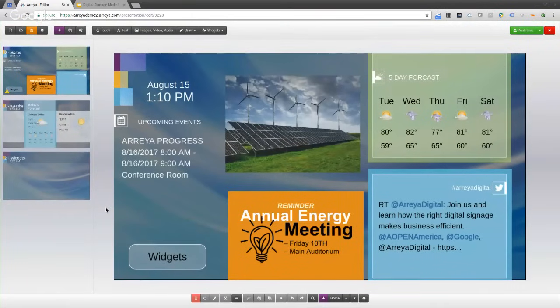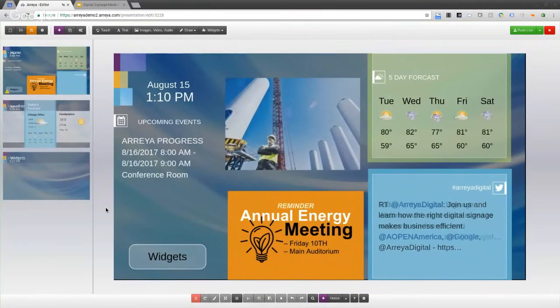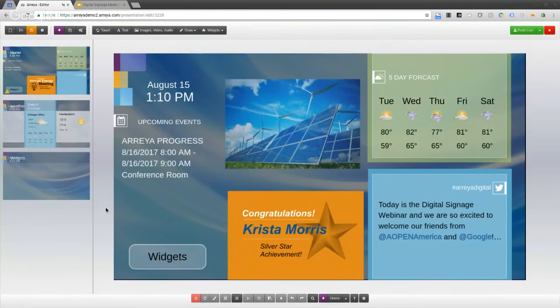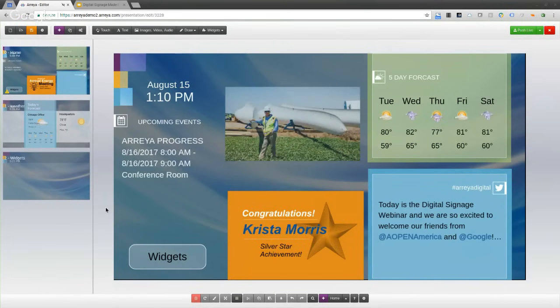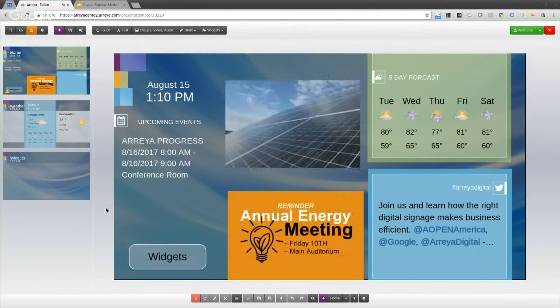The cool thing about this is it's updated, so whenever your calendar changes, your content's going to change. I'll show you in our examples that we have a number of new ways of doing this, ways to update your content outside of Arreya and even give control of those updates to people in your organization or outside of your organization while staying secure.